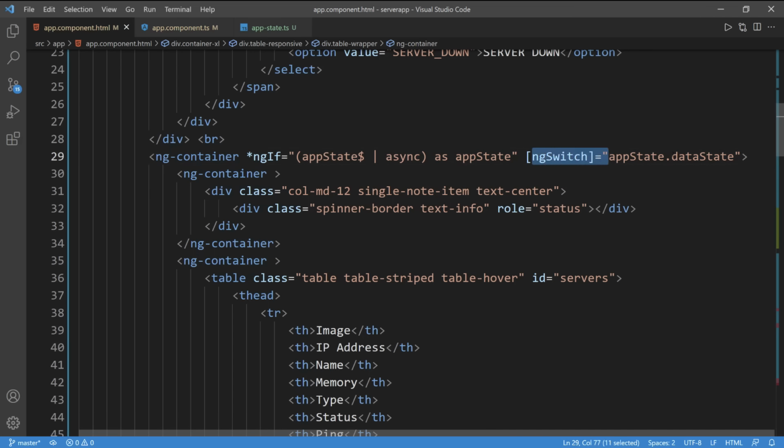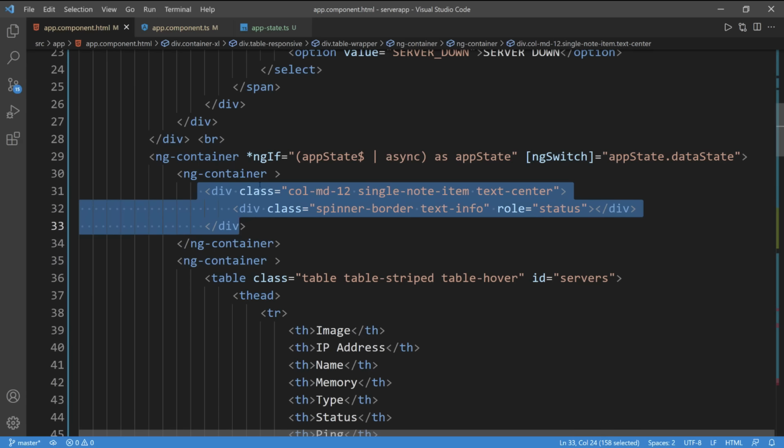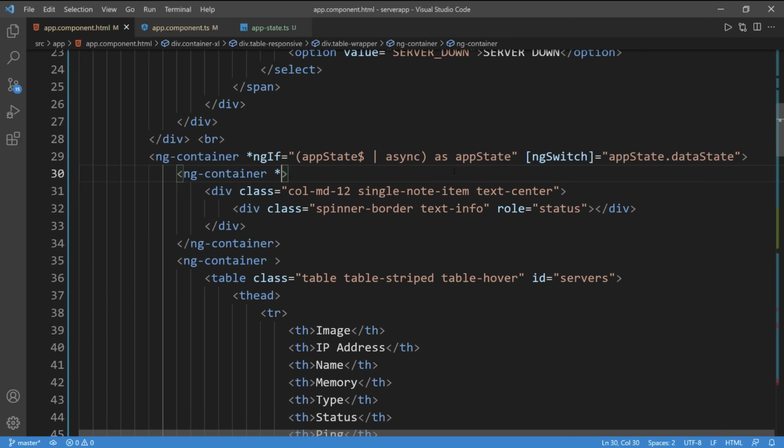So we're going to be switching on the different states of the application. So all I have to do now is switch to see if inside of the app state the data state is loading. Then I'm going to show this piece of UI. So I'm going to go here and do ngSwitchCase, and then I'm going to set this equal to the loading state.